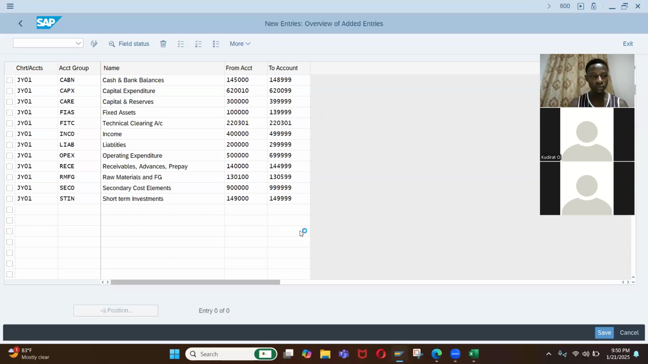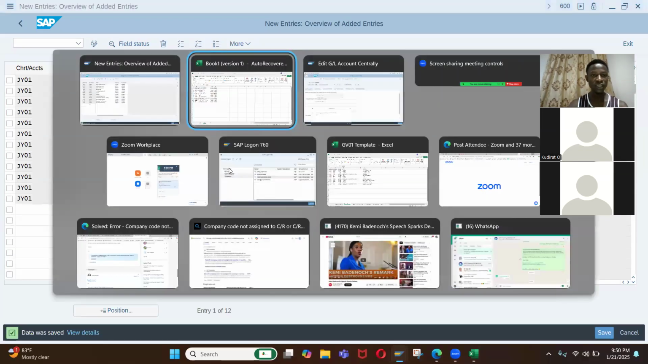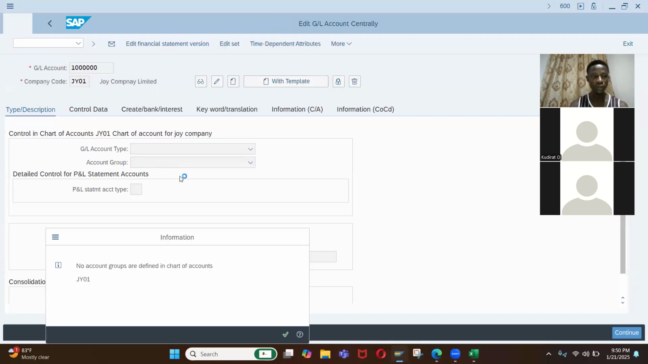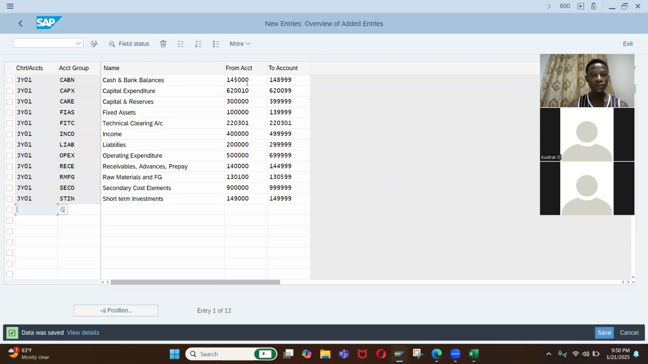I'm sure you understand this part. So I'll save it, then I'll go to this place again. I'll click enter, then I'll enter /NFS00. Now I want to create a GL. I'll say 147400. Let me say I want to create a bank GL. This 147400 falls under your bank.